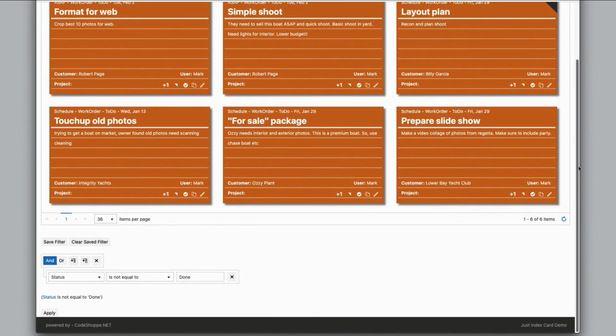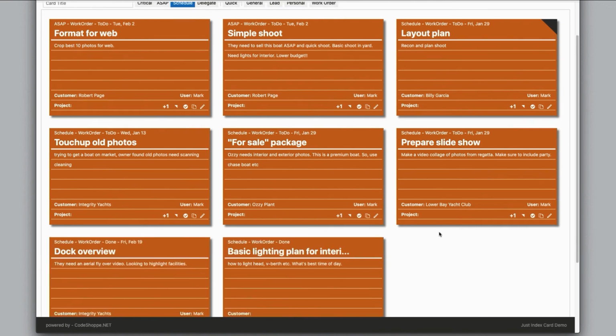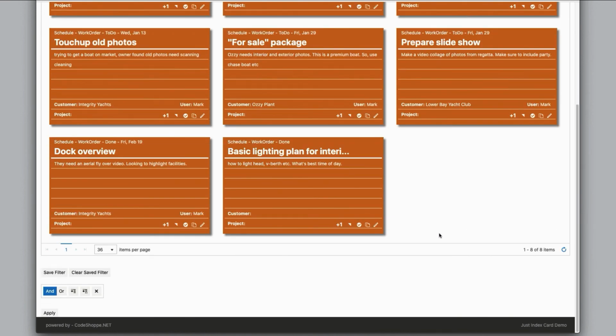You will notice that this screen has a default filter of showing cards where the status is not equal to done. You can remove this filter by clicking here and then clicking Apply. Now, all cards show. That is, all cards that are not filtered out by the base filter. As discussed in the previous clip, the cards remain in priority order.